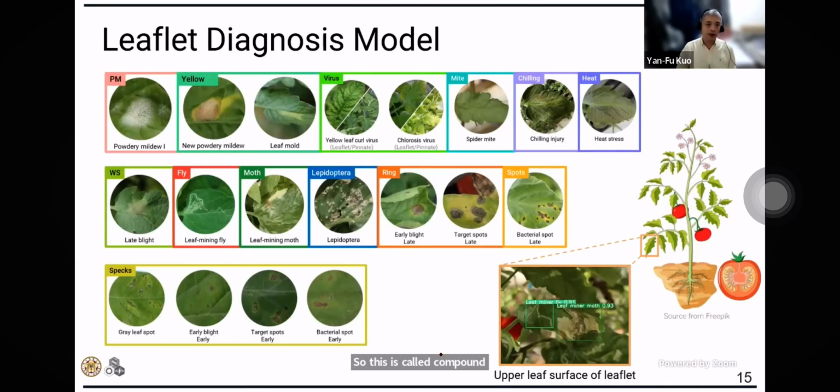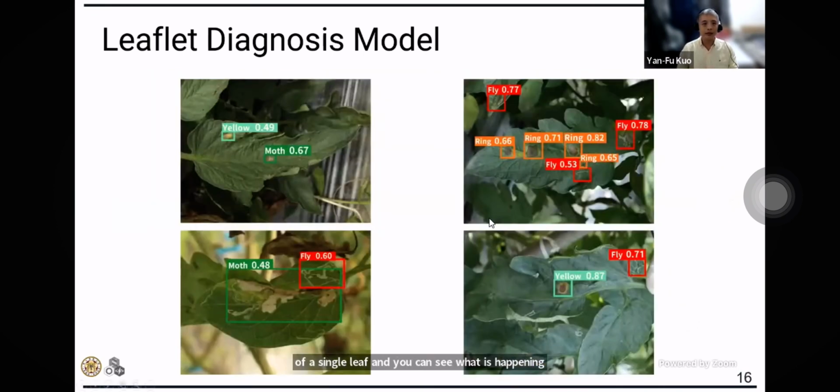And the fourth is the leaflet diagnosis model. This is for some photos where the farmers take a close-up photo of a single leaf, and you can see what is happening on the leaf surface. And for the leaflet diagnosis model here, we use the so-called YOLO model, usually called a localization classification model, such that using this model, we can identify different diseases on a single leaf. So this is the fourth model.